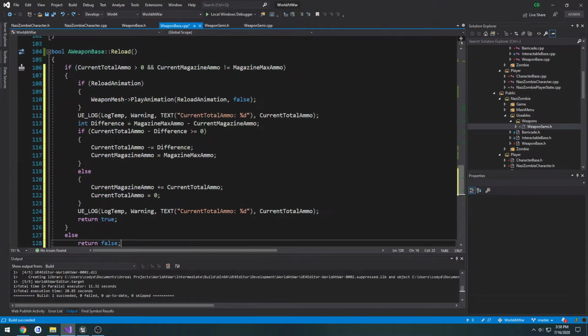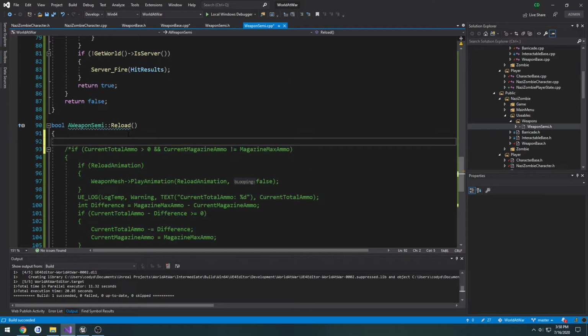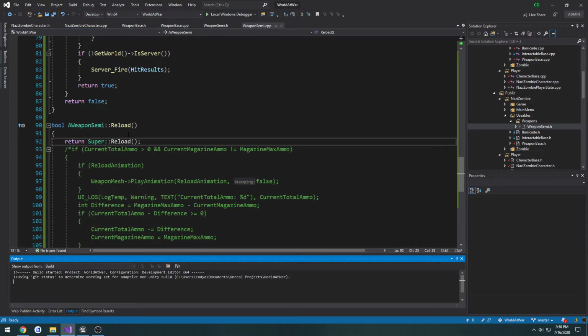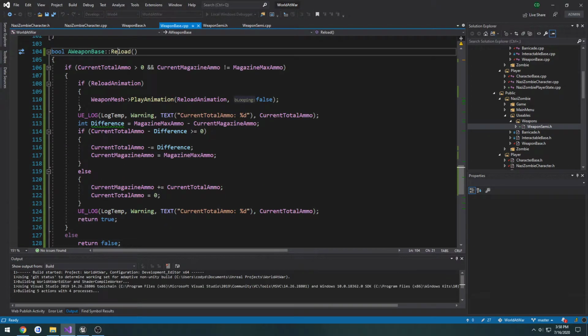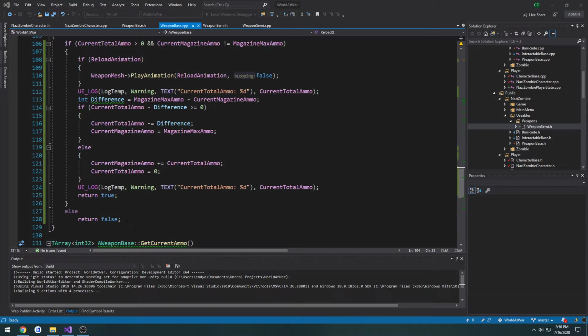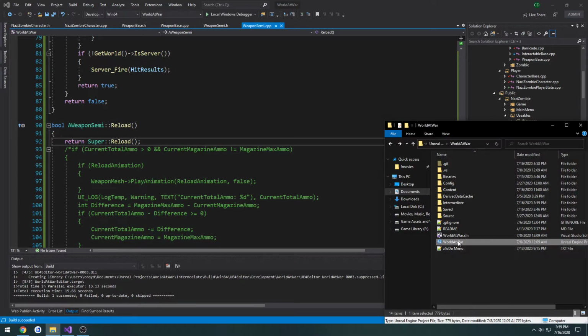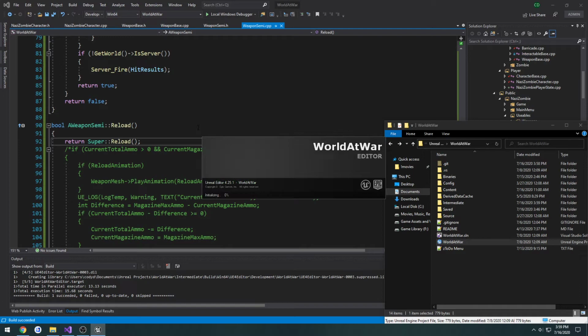So in our reload function here, let's go back to weapon semi. I'm simply going to comment all this out. And what I'm going to do is return super reload. So it's going to make the call to this reload function inside weapon base, perform everything that it needs to, and hopefully it'll work. If it doesn't, I'll feel like an idiot. And then it'll return the value that this returns. So hopefully this will work.